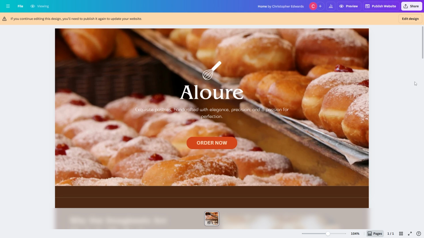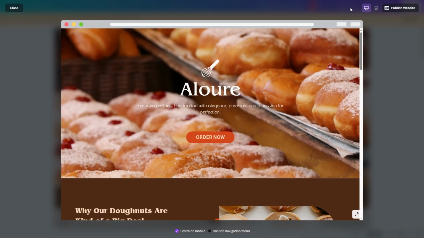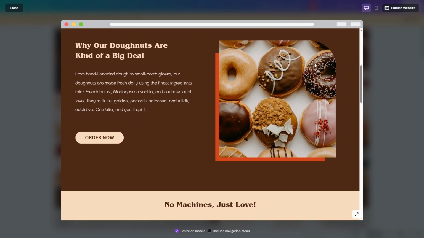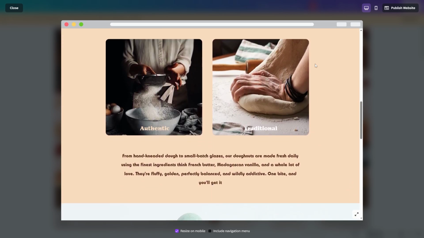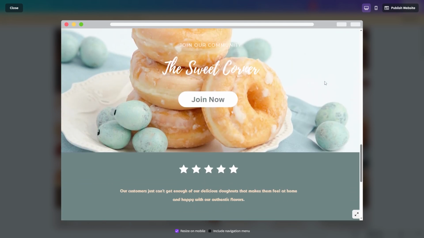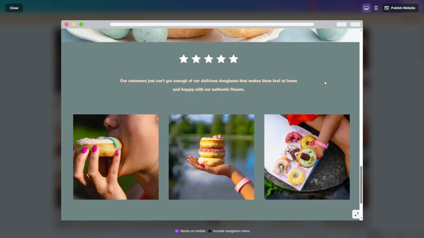Today we'll be looking at this particular Canva site. Let me just show you the preview real quick. So this is what the desktop version looks like. Nice and clean. This is for a donut shop or a bakery that specializes in selling donuts.